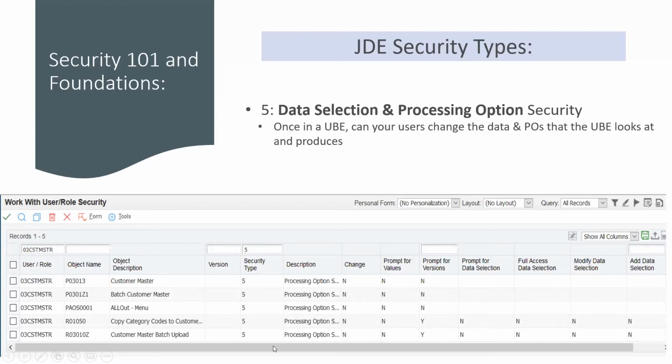So another screenshot down here. I did use a different role. Look at the last two lines. Again, there's not anything set up for our applications here. This is only for our Rs, our reports or UBEs. So you can see that there are 6 types of data selection and processing option type 5 security values. Prompt for values, which is your processing options. You would hope it'd say prompt for processing options, but it doesn't.